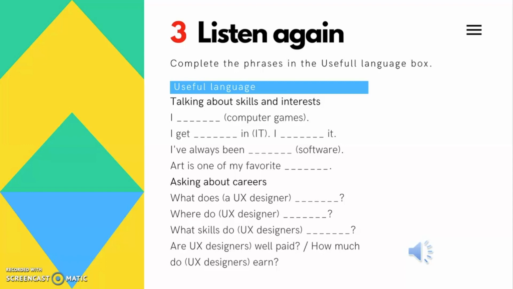Okay, guys, so let's check your answer, guys. The first one, I love computer games. Very good, guys. Next one, I get good grades in IT. I like it. The next one, guys, I've always been interested in software. And the last one, art is one of my favorite subjects.